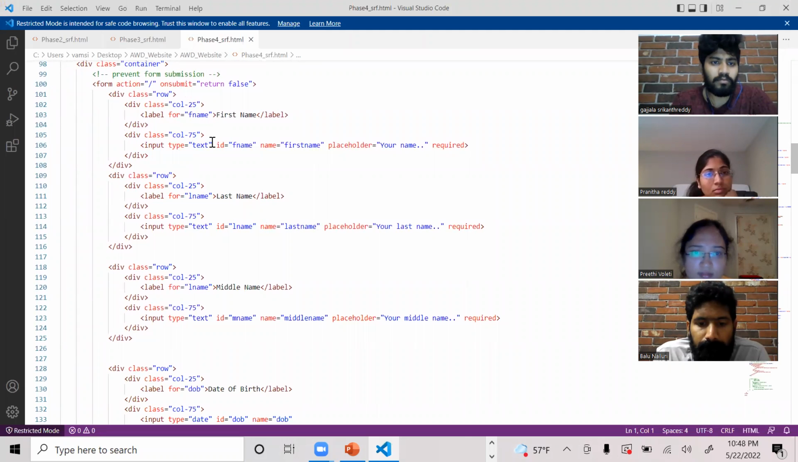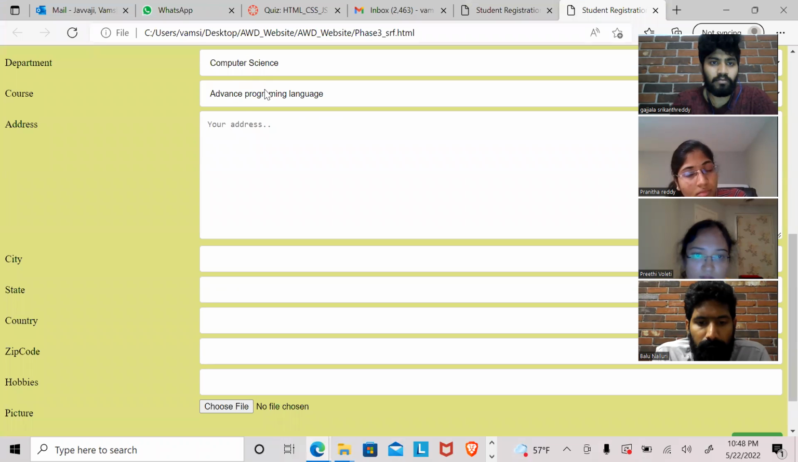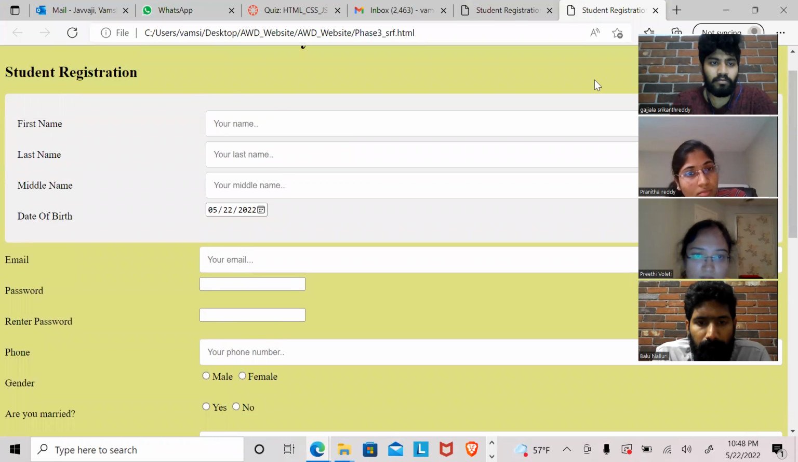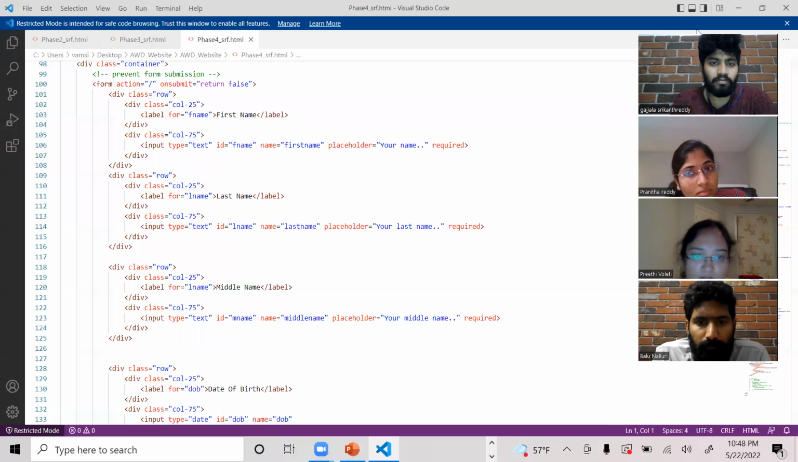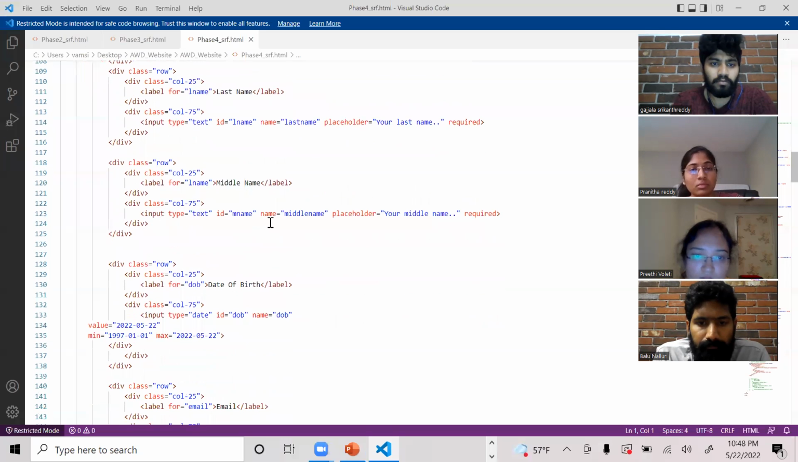This is like the text boxes, where the first name is a text box, right? And we have to give one ID and the name and the placeholder, in the sense that in the text box we will see your name, like these are the placeholders. Computer science, advanced programming languages, your name, these are all placeholders. And the required field, in the sense if we try to submit and we don't fill this form, it will say this form is required.